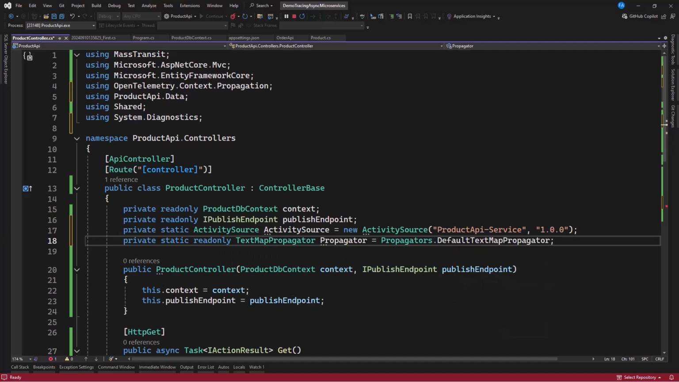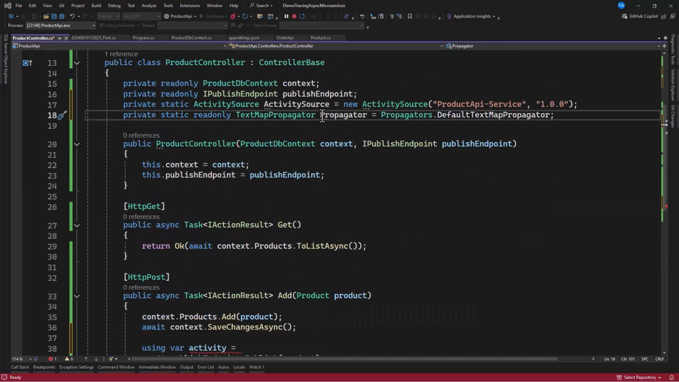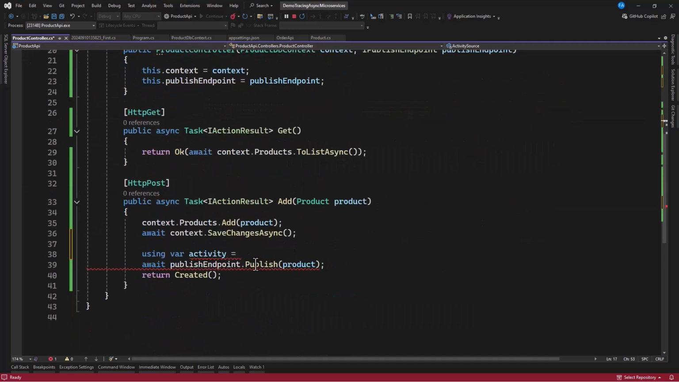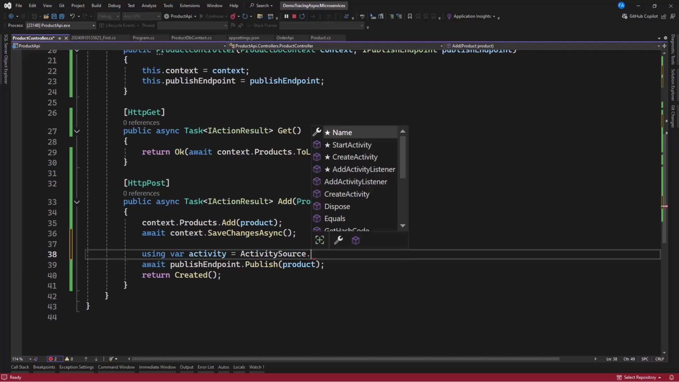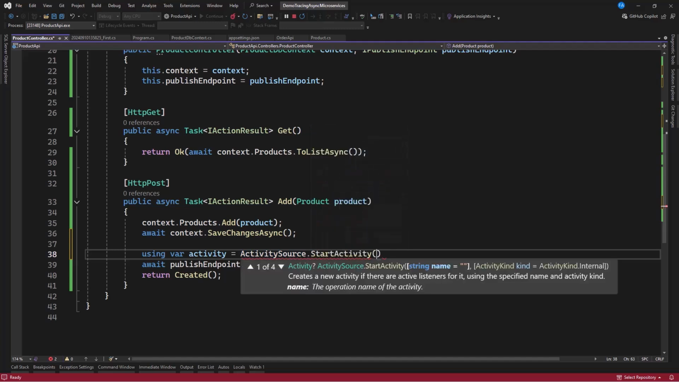Now this propagator also helps in propagating trace context across different parts of your system, ensuring end-to-end visibility, making everything clear for us. Okay, so now that we have these two states declared, let's go and be using that. So let's copy this activity source. Now we can start an activity with this. We are saying the activity is equal to this activity source that you have in here as an object. Then let's start an activity. Now here we're going to publish it.